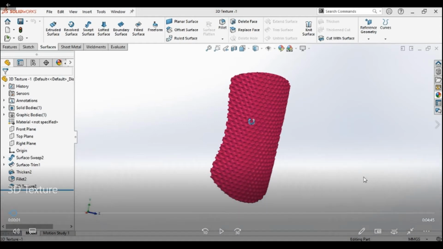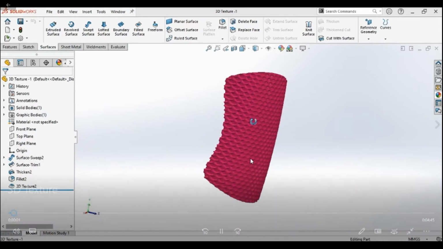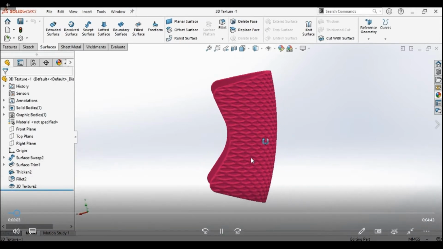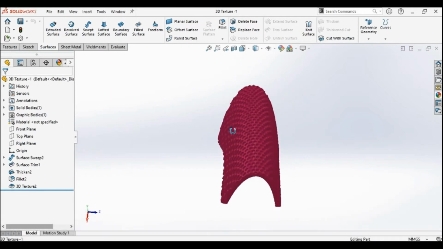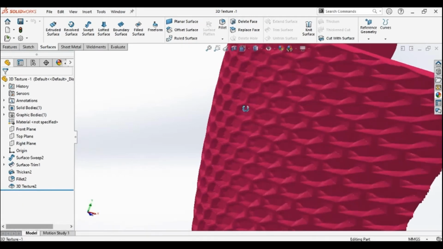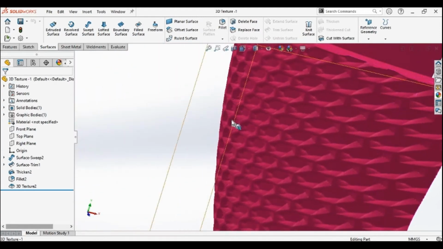Today in this tutorial, we are going to learn about the 3D texture command in SolidWorks. So let's get started. We can use this command to add various textures on the 3D face of the part. It can be 3D printed.